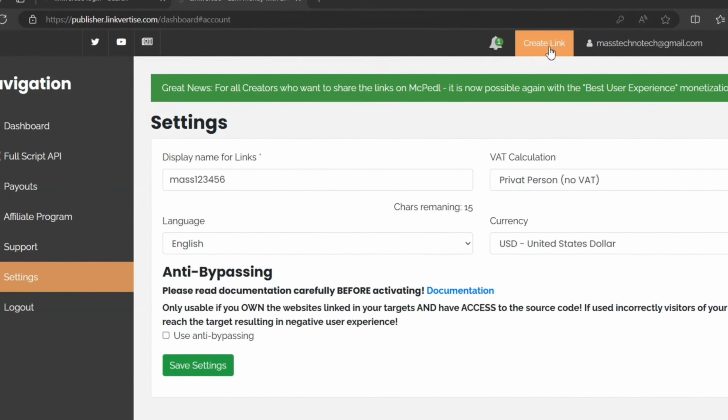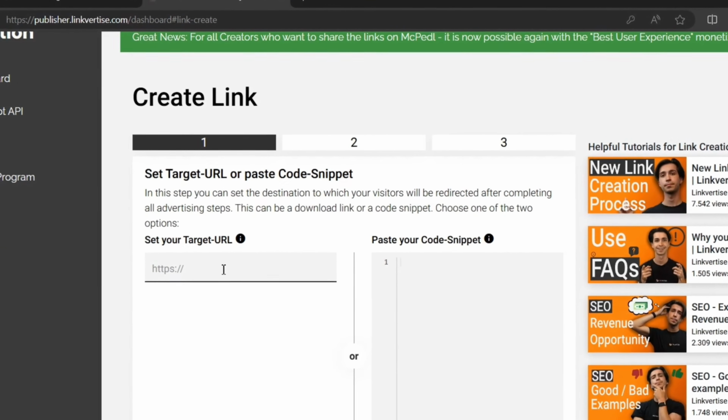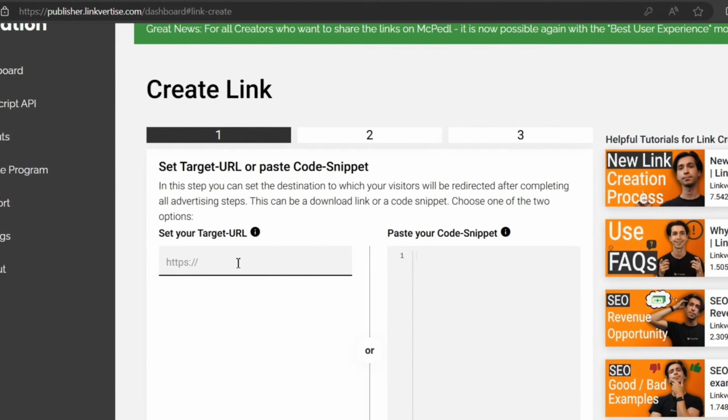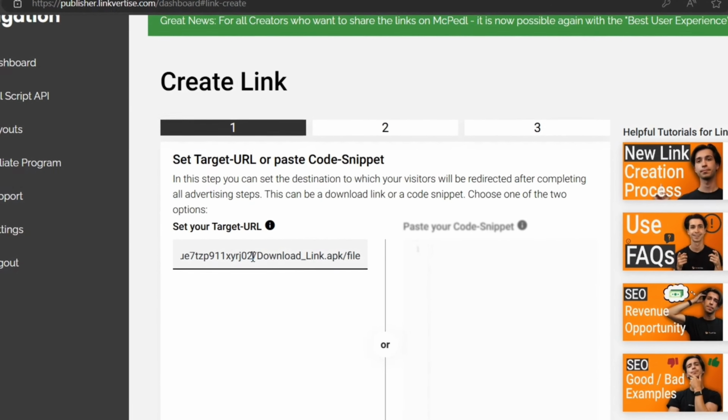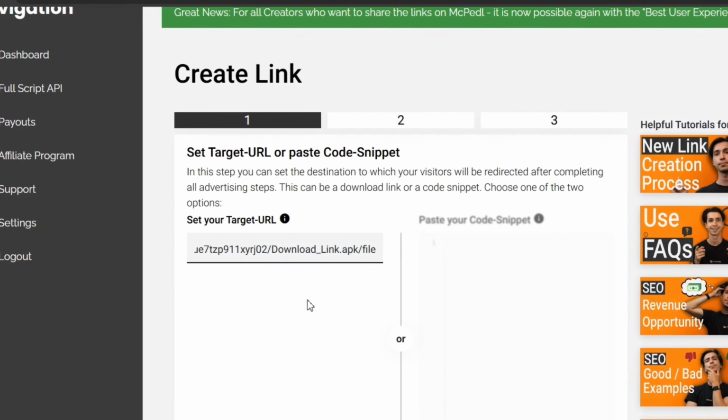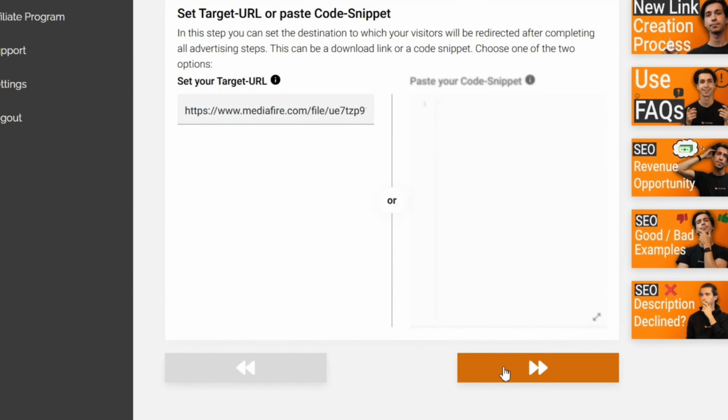Next, click on the Create Link icon at the top. Here we need to paste our target link, which is our direct download link. I will explain later how to create this download link. After pasting the link, scroll down and click on this icon.